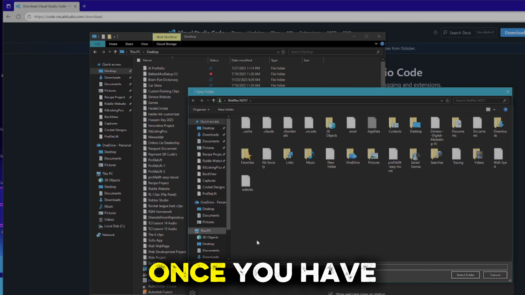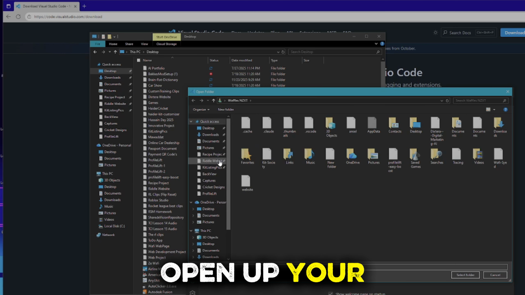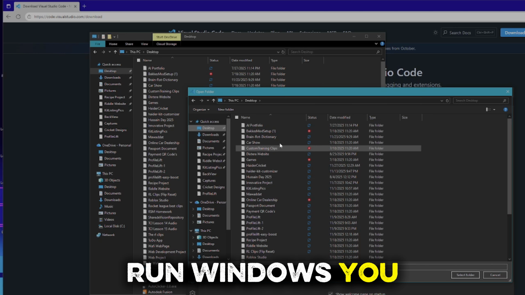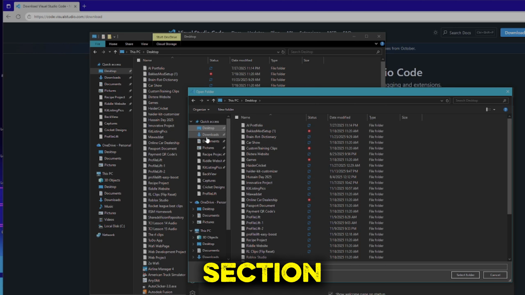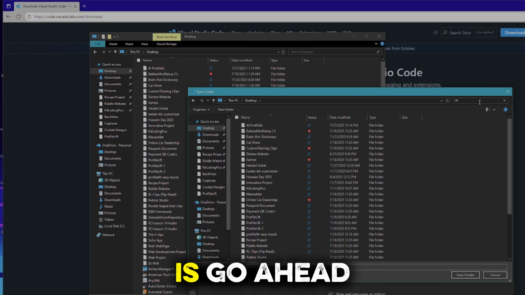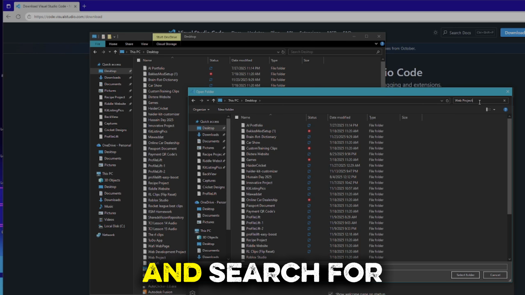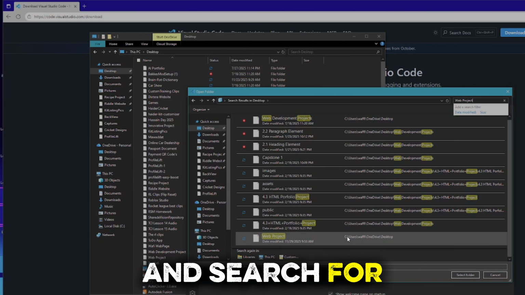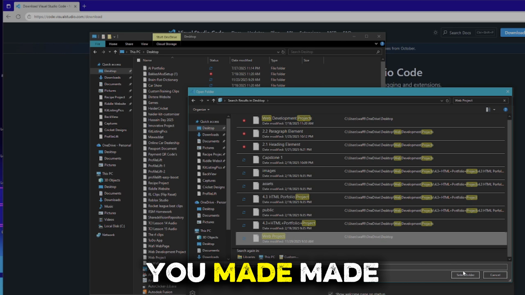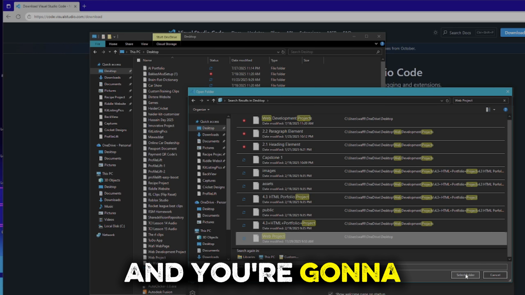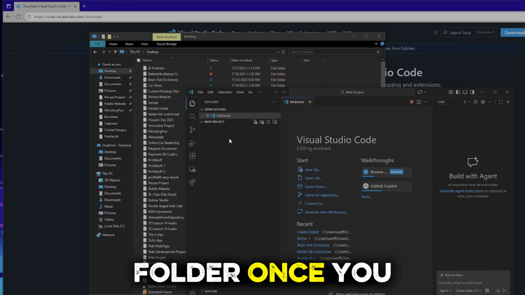Once you have clicked that, it's going to open up your files, and if you were on Windows, you created your folder in the desktop section. If you're on Mac, you created it in the downloads, and all you have to do is go ahead and search for your folder that you made. I made mine right here, and you're going to want to go ahead and click select folder once you have found it.